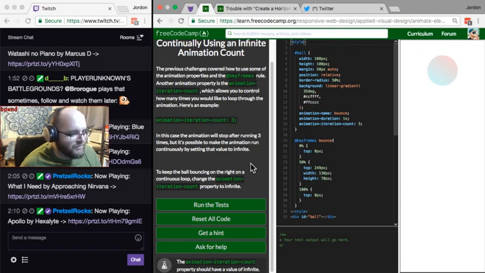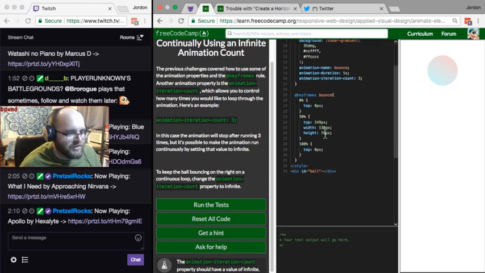To keep the ball bouncing on the right on a continuous loop, change the animation iteration count property to infinite.